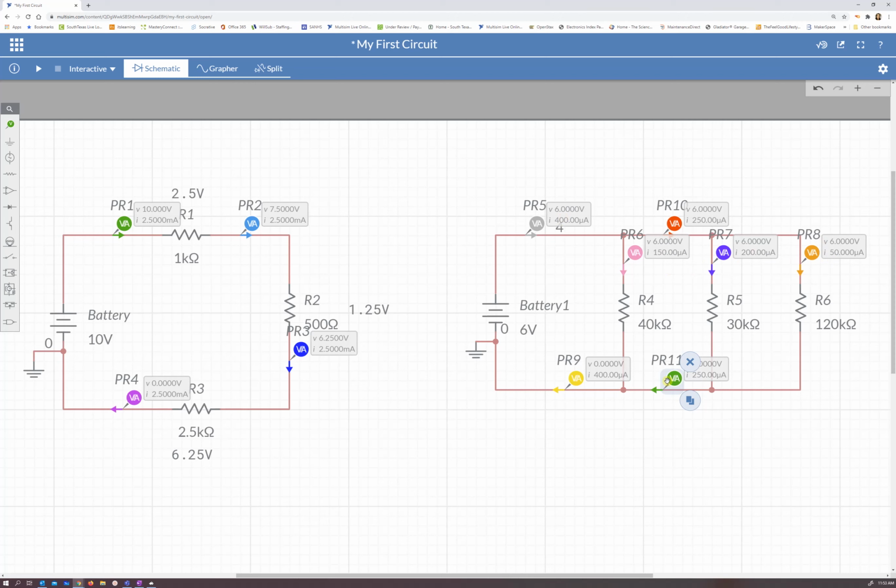This red and green probe are not really necessary. I just put it there for demonstration purposes to show you that the current keeps splitting. But I could probably delete it. I don't need those at all. This is all I need.